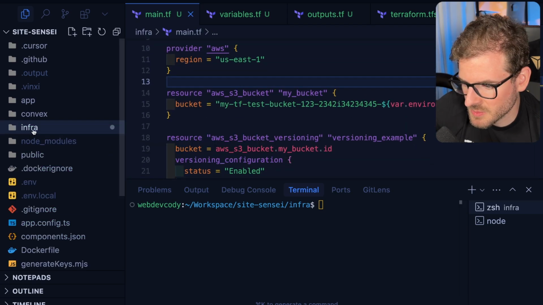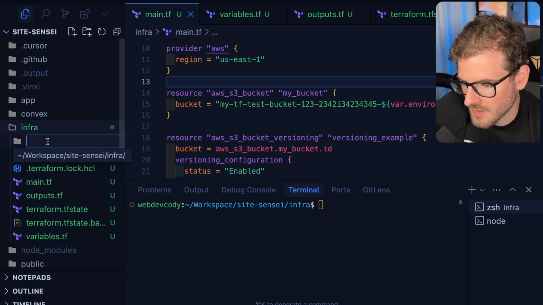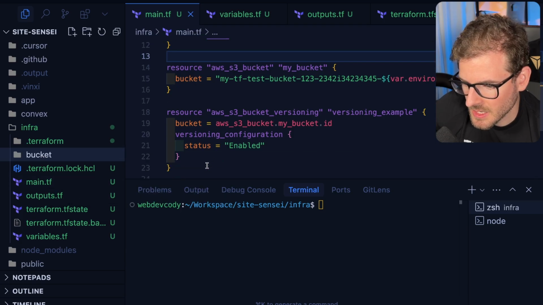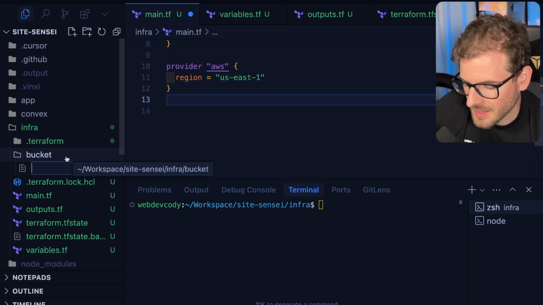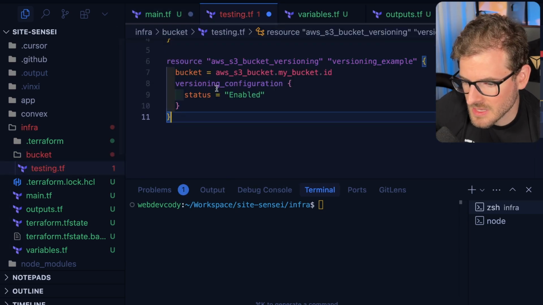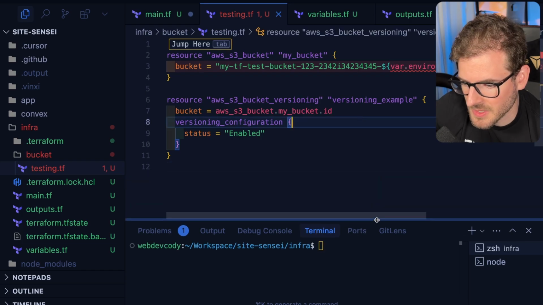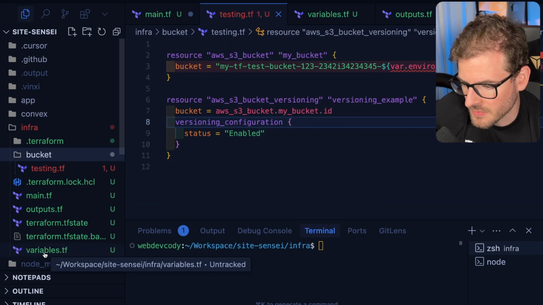Sometimes you want to split your code up into smaller folders. So you can make a folder here called, I don't know, bucket. And then inside of this, you can actually take the bucket definition. I'm going to cut this out. I'm going to go over here to say testing.tf. Again, the naming does not matter. What matters is the directory location. And what happens when you do this is that the entire bucket gets isolated from these other files.